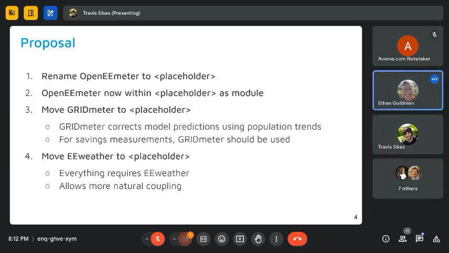We're going to probably do the same thing with EE weather, though to be quite honest with you, that right now is at the bottom of our priority list because everything functions fine without that. The bigger priority here is get GridMeter in, get the hourly model in, and then possibly rename the entire package. Now that we have GridMeter and OpenEEmeter in there, I think that is the time to rename the top level umbrella package, I guess.